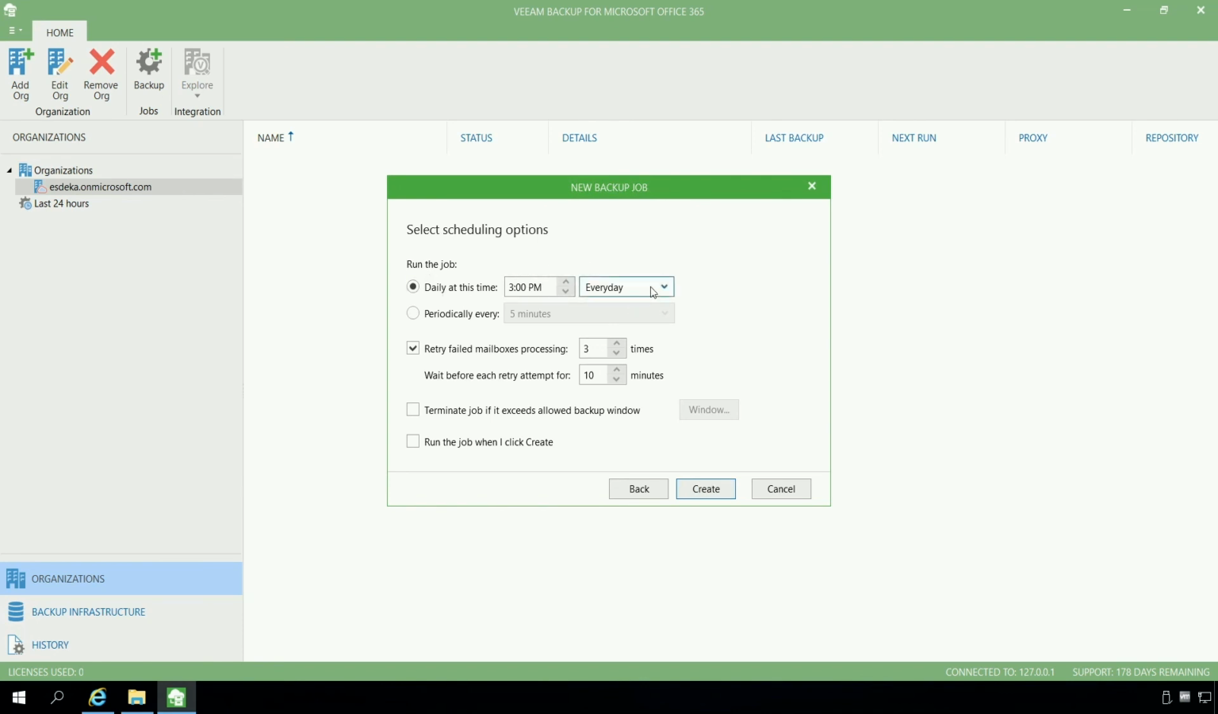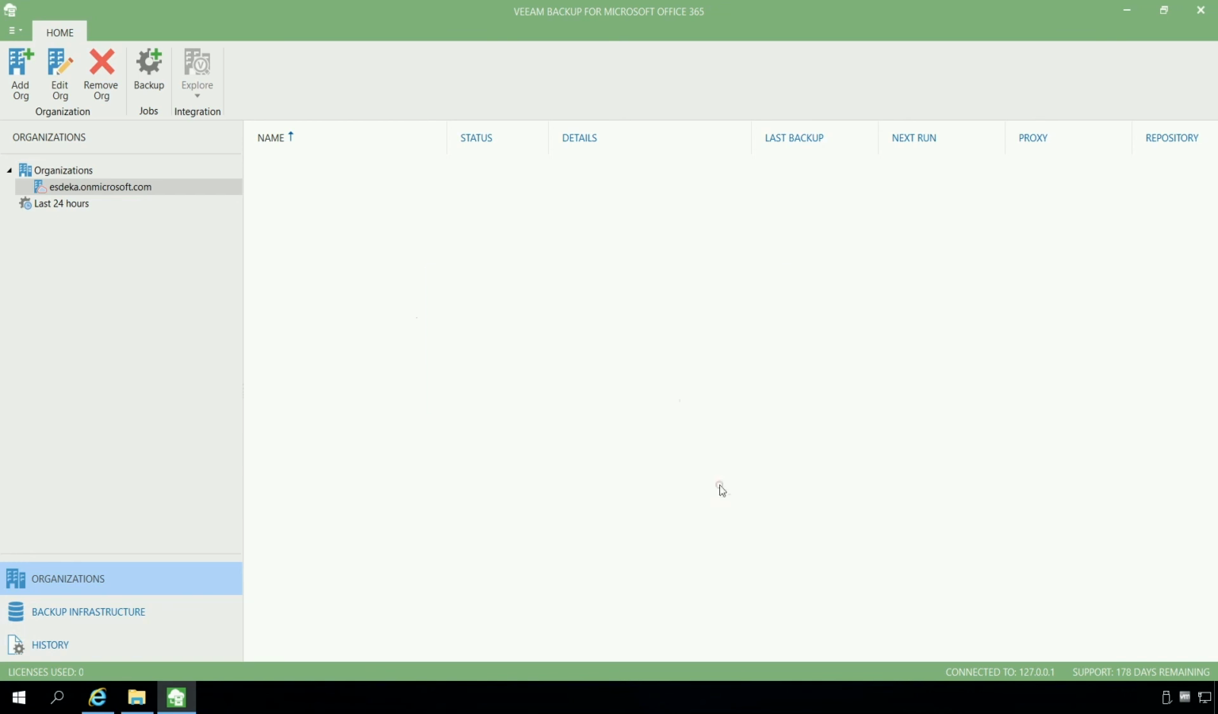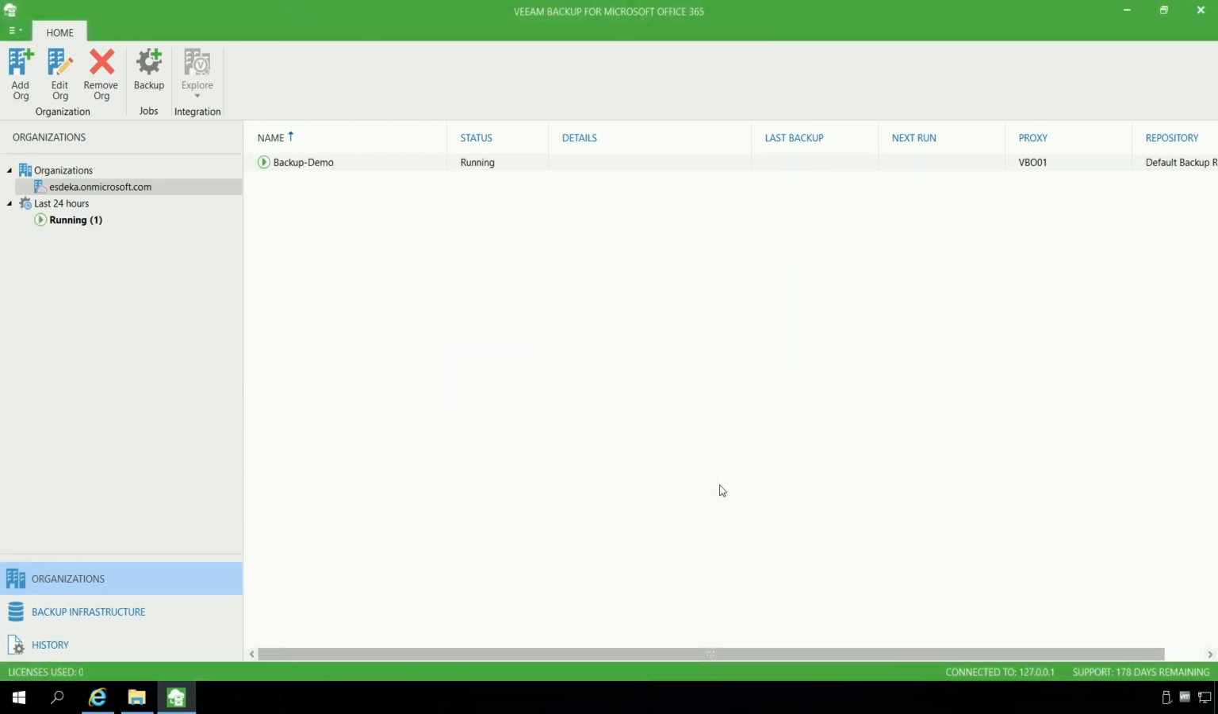However, it is perfectly possible to modify this to run only, for example, on work days, weekends, or on specific days. You can even adjust it to run it every, for example, 5 minutes or every hour to do a successful backup of the organization. And that's it. We've downloaded, installed and configured Veeam Backup for Microsoft Office 365 in 3 minutes.